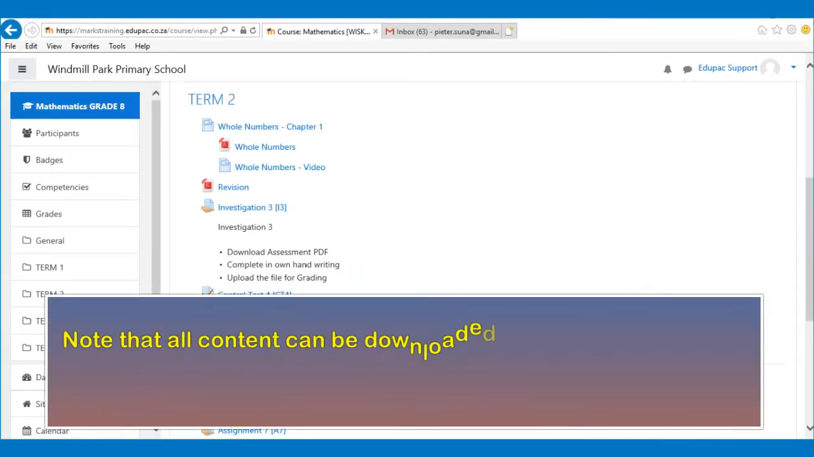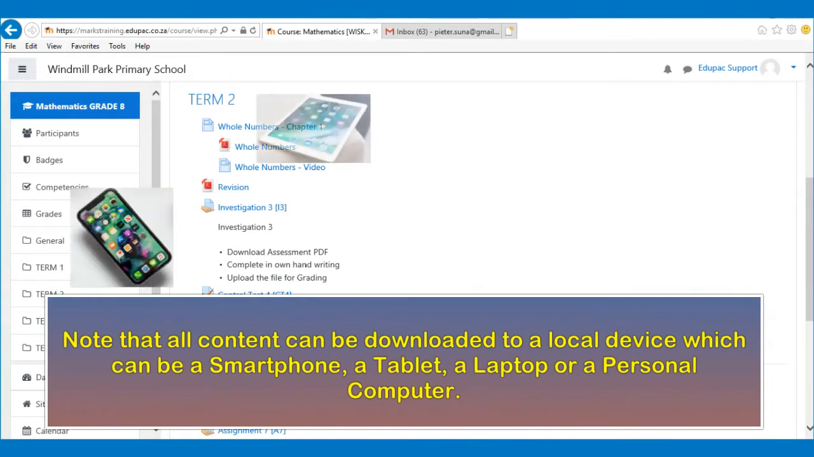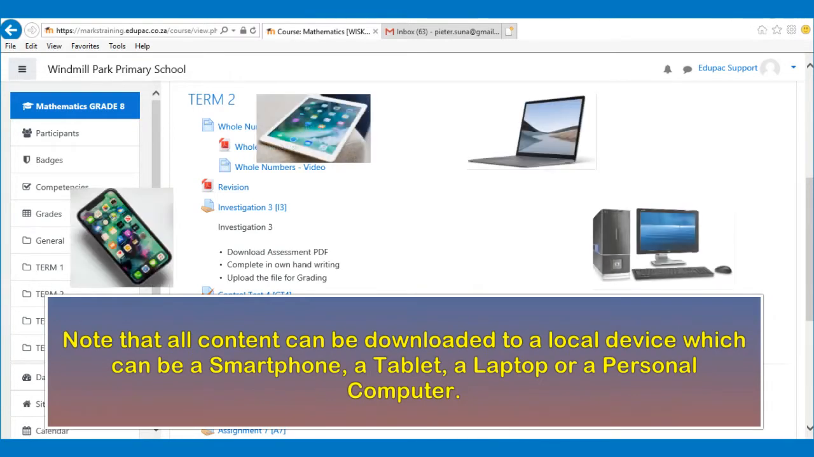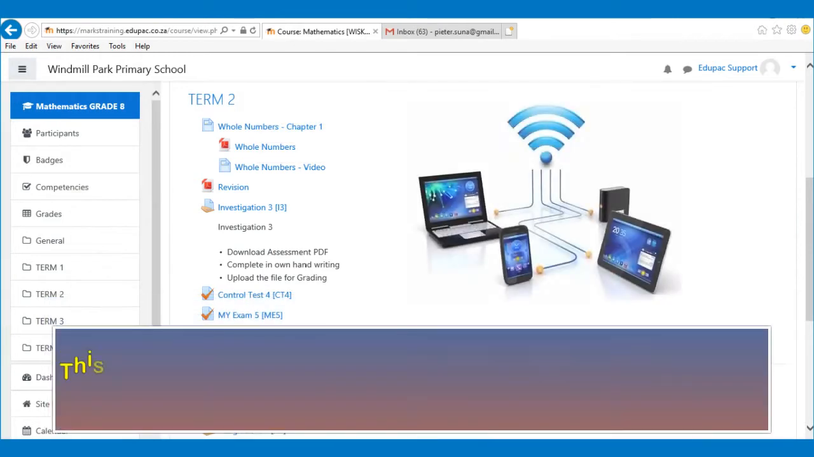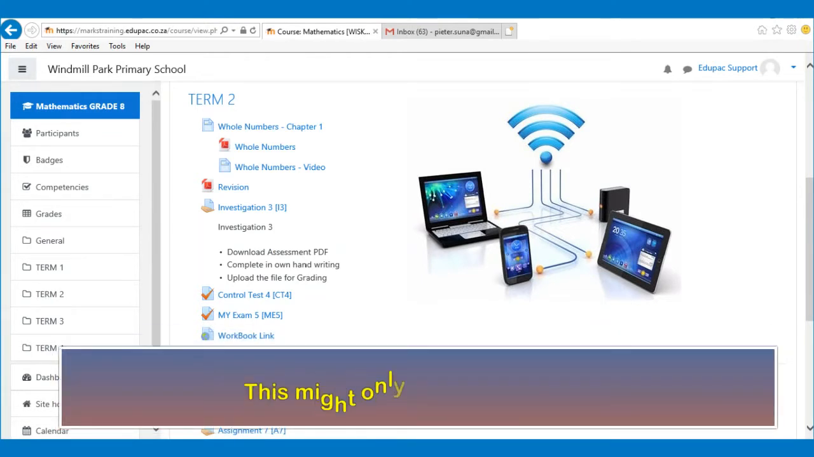Note that all content can be downloaded to a local device, which can be a smartphone, a tablet, a laptop, or a personal computer. This is very helpful for the case where a student, for example, only has internet connectivity when he or she is at school. This might only be once a week.